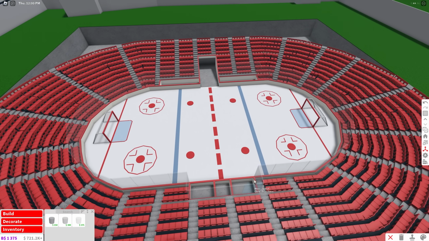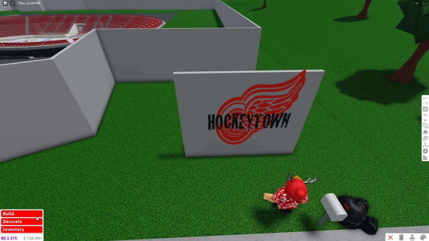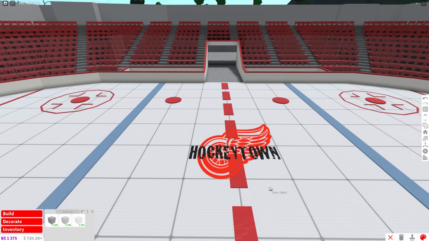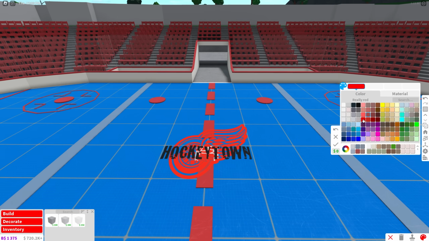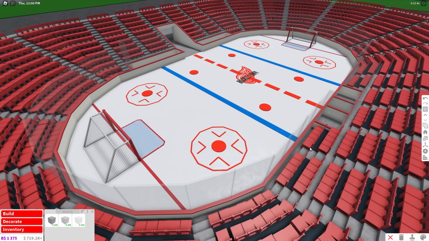And now we need the logo at center ice. It's not a Red Wings hockey rink without the Hockey Town logo on it, so of course we had to add it into this build. And now I can actually get the right shade of red for the rest of my ice. There we go. And obviously our colors are way better, I think. So I like that a lot.